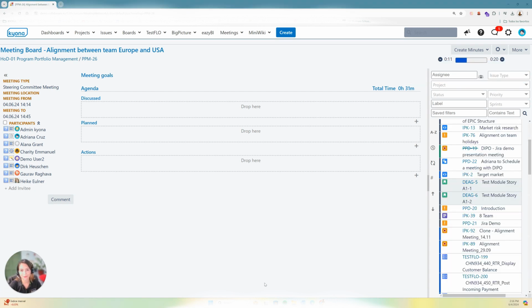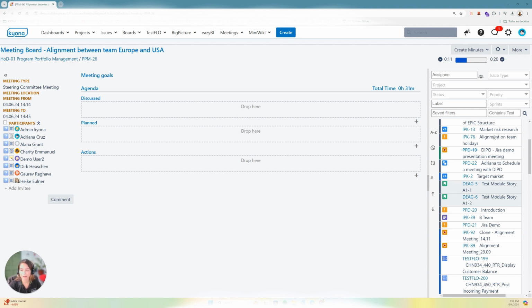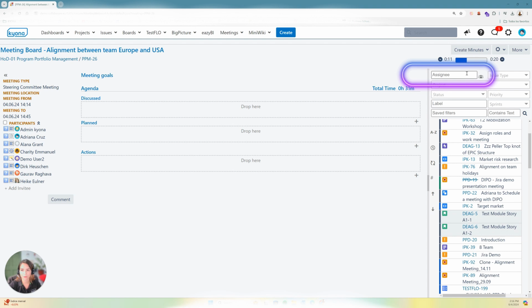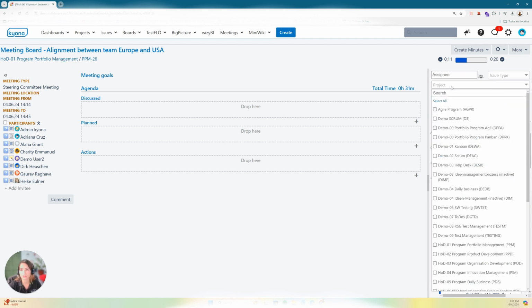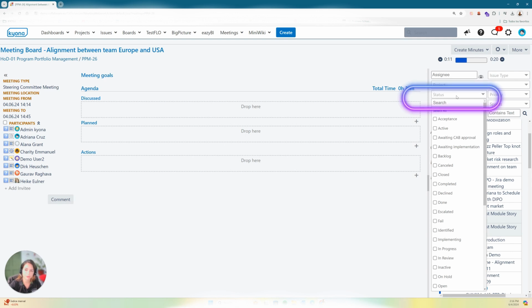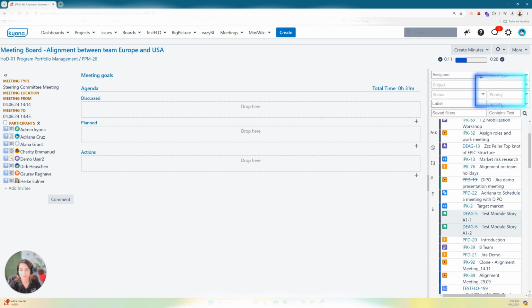So let me share with you how to create an agenda with the Alignment Meeting Board app. Here on the right side, you will be able to find any topic. If you want to filter it by assignee, these are just filters. You can also filter by project, status, priority, labels, sprints, and other saved filters if you have created them. If you're looking for a specific card, you just have to type the card number and then click the search icon, and it will provide you the result, and then you just have to drag and drop.